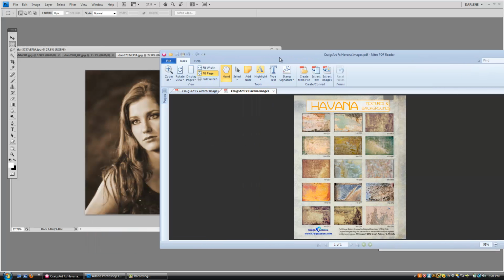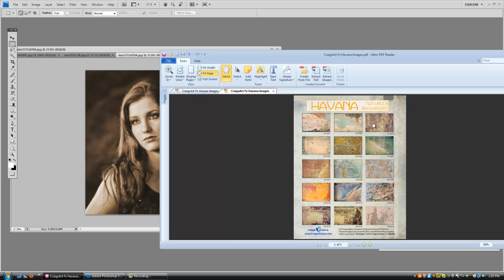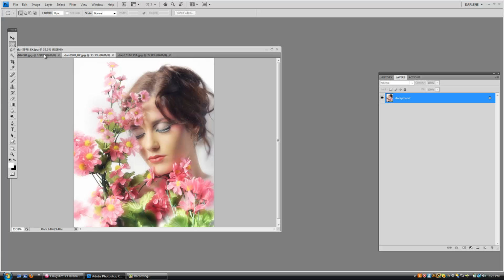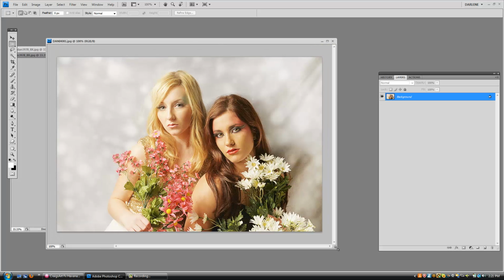So when you're picking a texture, look at the image. For example, this beautiful young lady, I was looking at this particular texture right here, and I thought that would be very suitable, or perhaps something like this, a somewhat sepia-toned texture. Likewise with this one, you would pick something very suitable, very soft, very feminine. The image that I'm going to work on is this one right here.